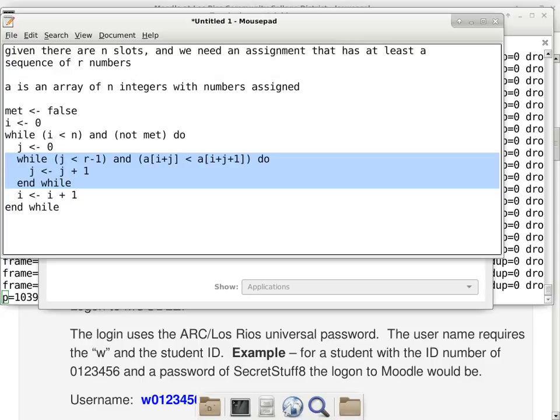Okay. So what I want to do is to focus on the inner loop and explain how it works. There are two ways to get out of this loop. The first one is when J is at least R minus 1. Now, if J is at least R minus 1, that means I have just found my sequence. I'm all done. The second reason to get out of this loop is the elements are out of order.